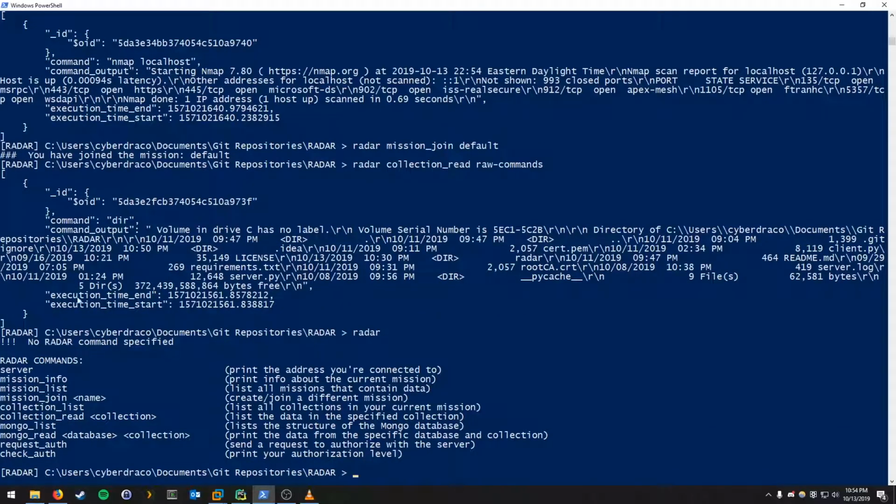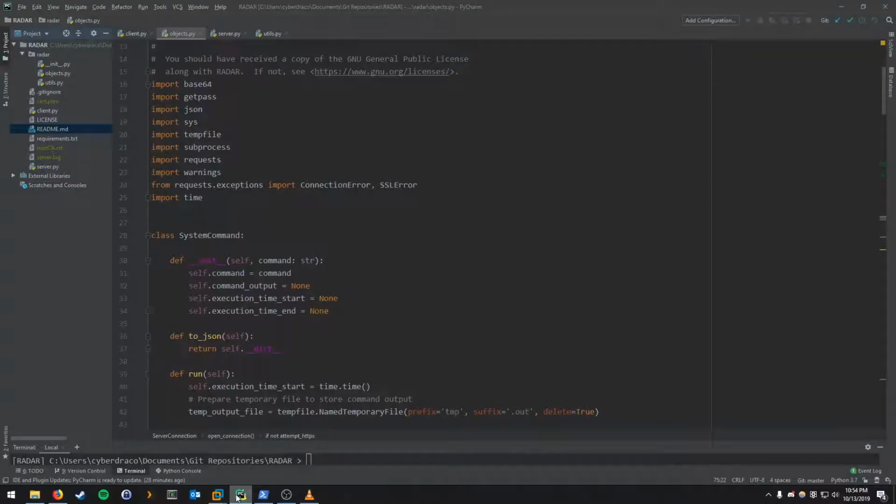So that's just a way to organize the various commands that you might be running into various missions, just to keep things organized and make it easier. So that is the new user-facing interactions that are programmed in with this current sprint. As I said, a lot of it was working on the code.